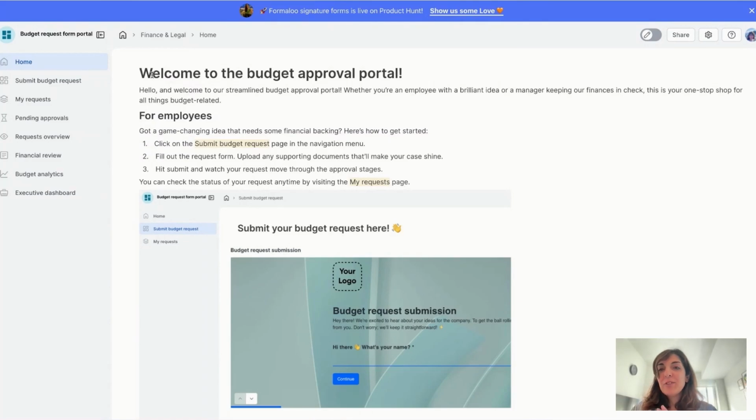Can build out your portal and make sure that everybody who needs to sign the processes has access to the portal, can log in and use the portal. So let me show you how this works.